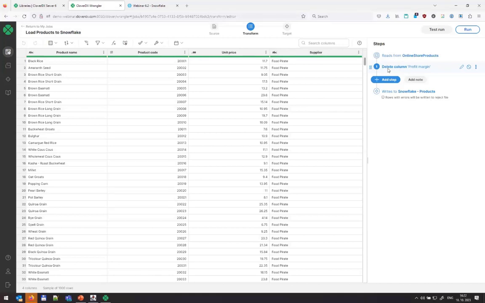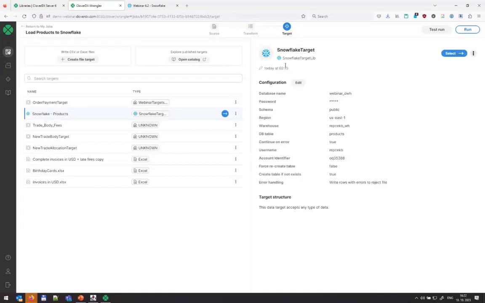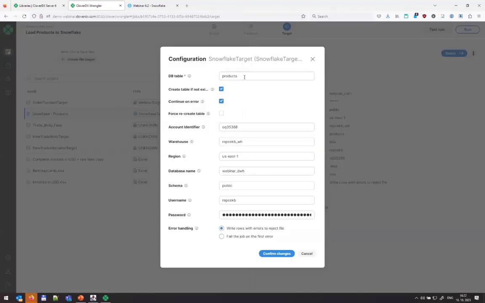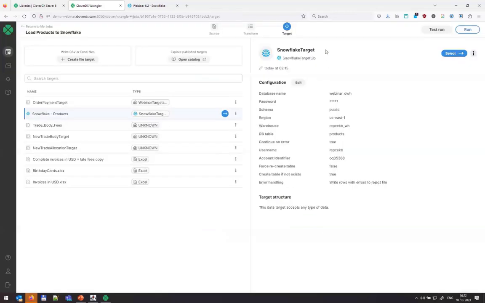In here, I'm not doing anything complicated. I'm simply deleting a single column from my data, and then I'm writing to a target. So this is how you can see where it writes, the configuration of that. You can edit that if you, for example, wanted to change the name of the table and so on.